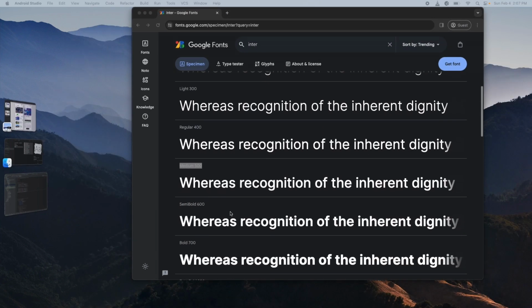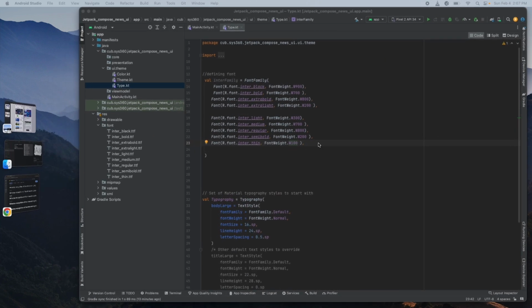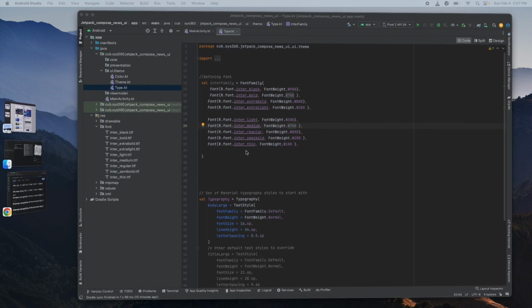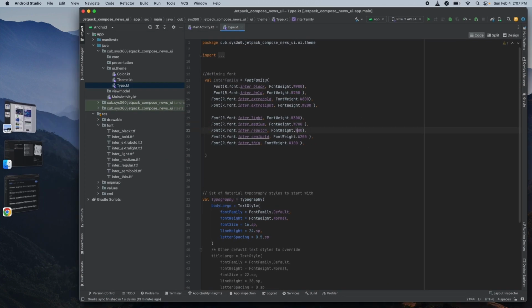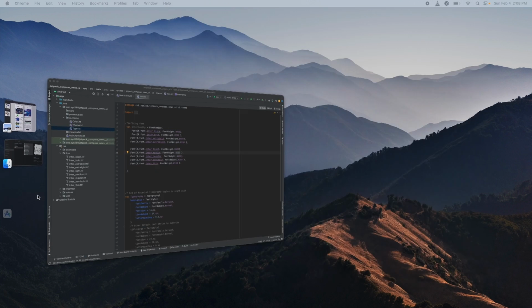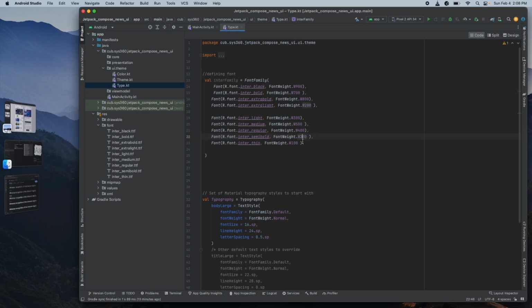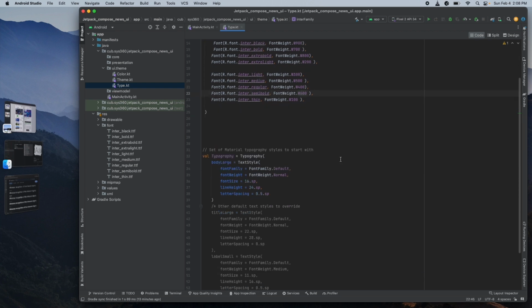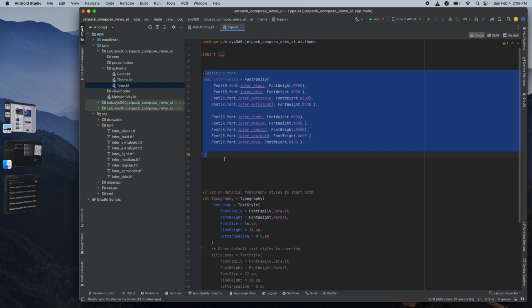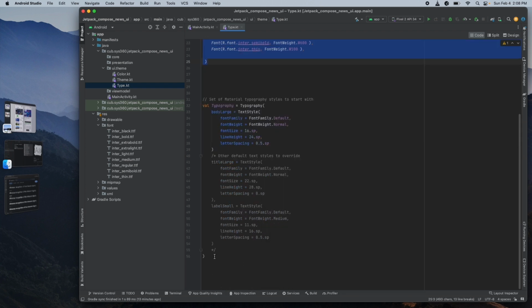Medium, regular. Regular is 400. Medium is 500. Right? Yes. Okay. So regular is 400. Medium is 500. Semi-bold is 600. Yes. Okay. So we finished the first, that is defining the font. So the next stage would be to set up the typography, right?